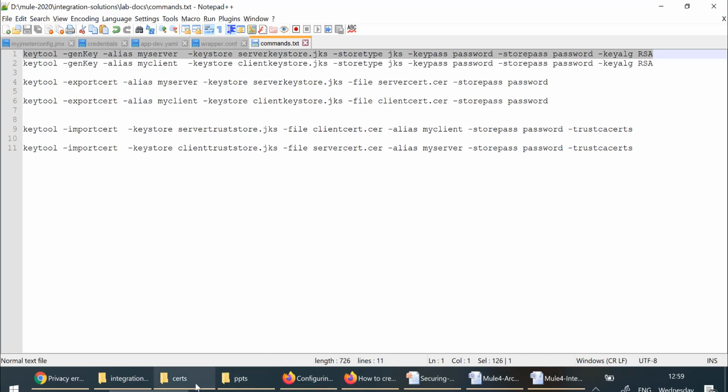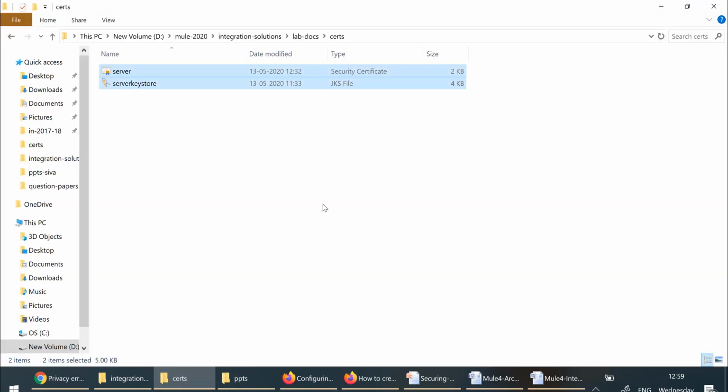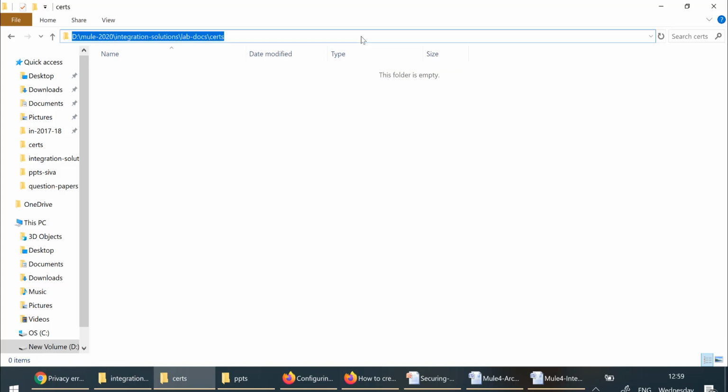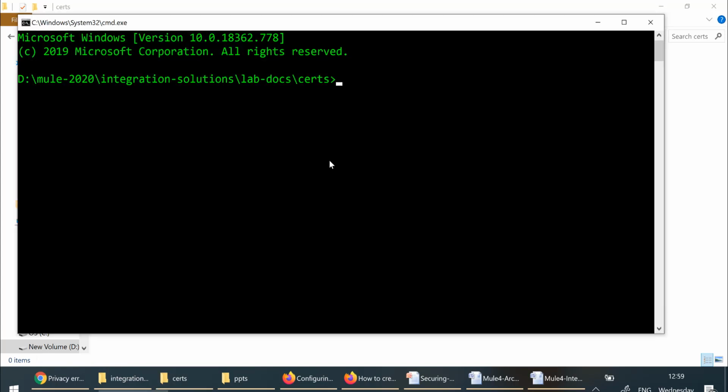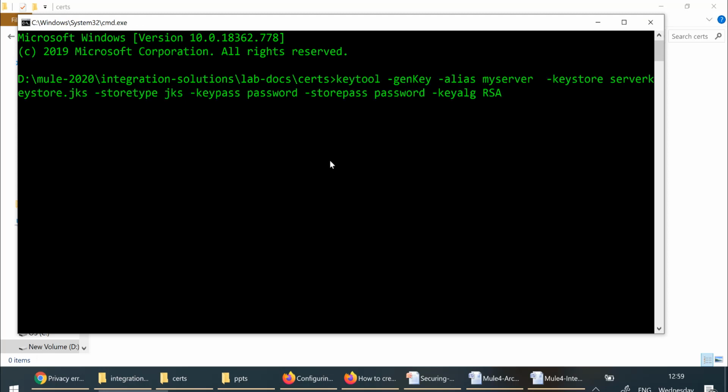So firstly what I will do is I'll go to a directory in my command prompt. Now I will execute this. What is the command? keytool. So here see the command, keytool -genkey. That means I am telling it to generate a key. And what is the alias? I can give anything. I gave my alias. And I want to generate a key store. Key store file name is serverkeystore.jks.